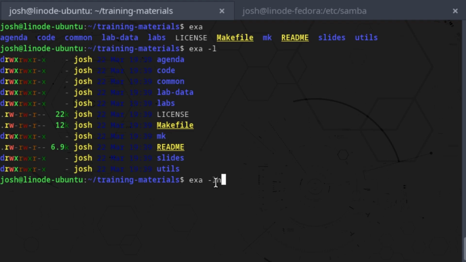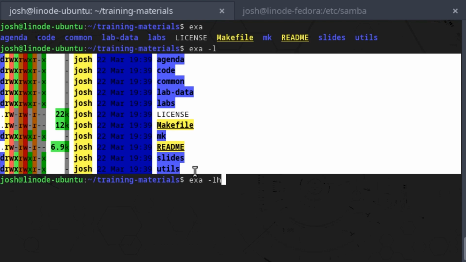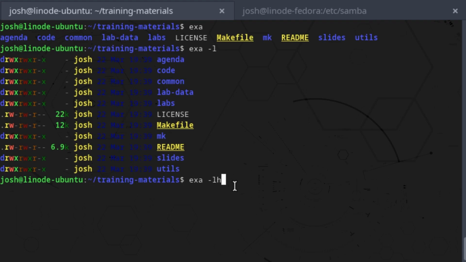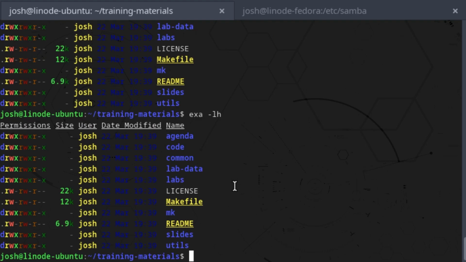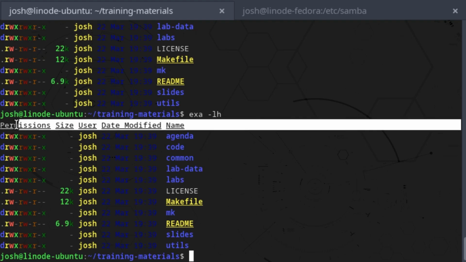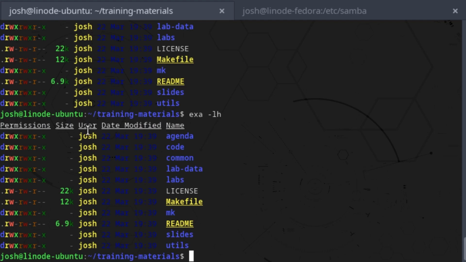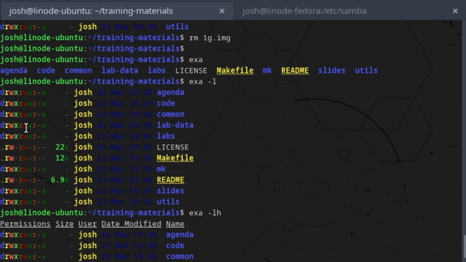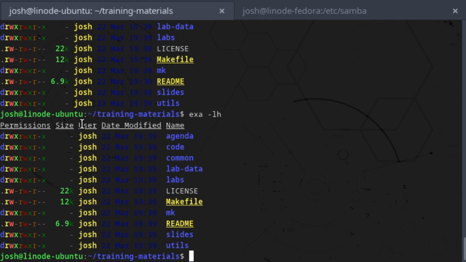So the H has been made available to use for other options. As you can see right here, in our first use of the long formatting, there is no header, and so H is mainly used for the header. Let's press enter, and you'll see what I'm talking about. It actually puts a header in there. You've got your permissions, your size, your user, date modified, as well as the name. In case you need to know what each of these columns are for, you can drop that H in there. It'll give you the headers for each column, and you're good to go.